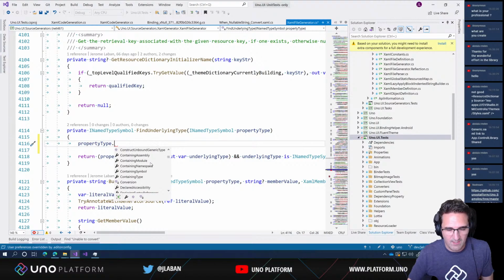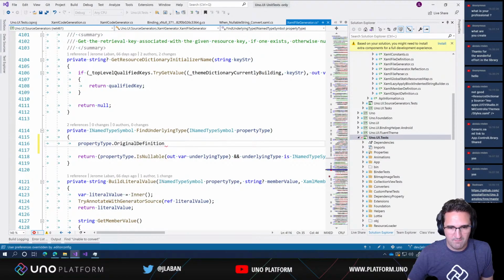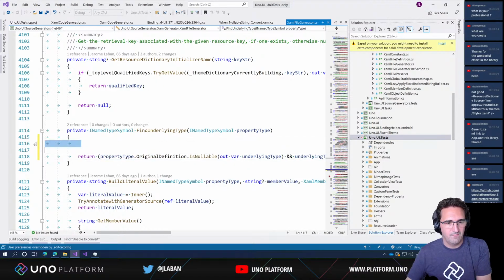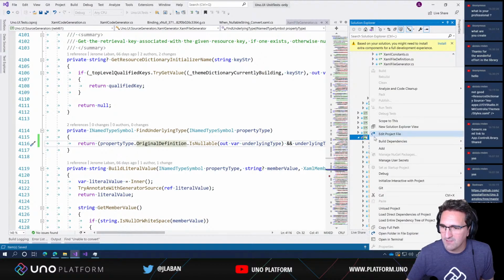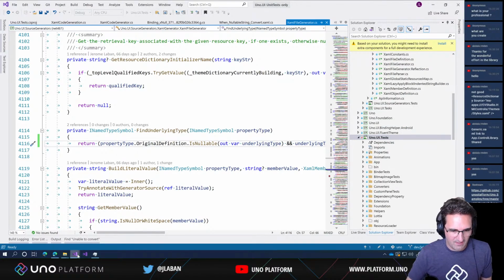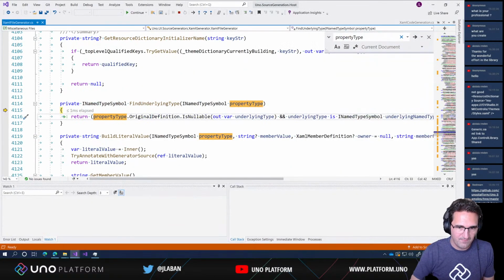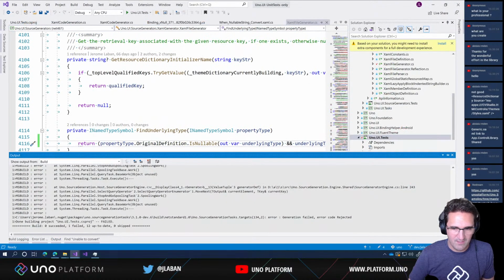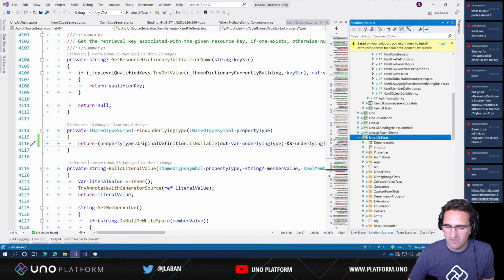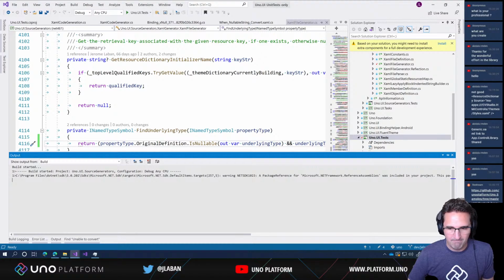So there's a containing symbol, declared symbol. There's probably a way to get some type that makes sense. Original definition, maybe. Let's see. We do original definition. Does it help? So we got the debugger behind that's blocking everything. So we can just stop this and try it again. So building this, we'll rebuild the generator again.